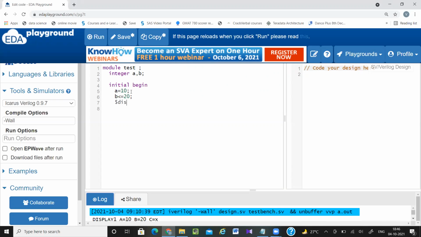Now I'm using $display: a will equal %d, b will equal %0t. Why am I writing %0t? If I write %d, then it will take a 32-bit value to display. We will see with %d, then %0t. Let's start with $write.